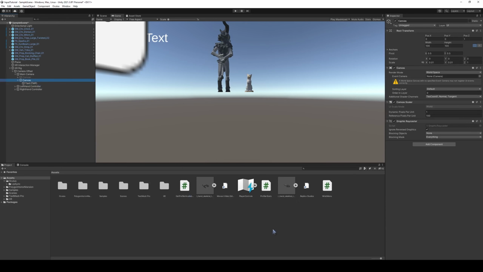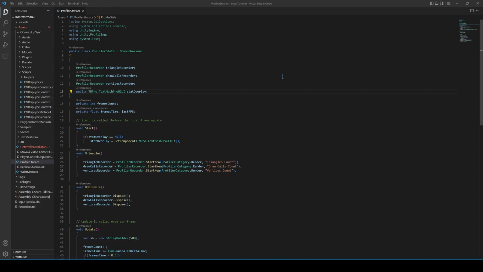So let's get into the code. We're going to create a new C# script called ProfilerStats. And I have it here. Let me open it and we'll go over the code. So this is the code.